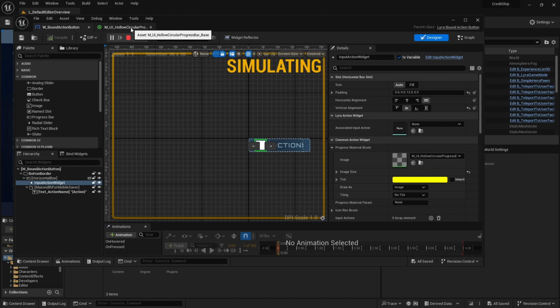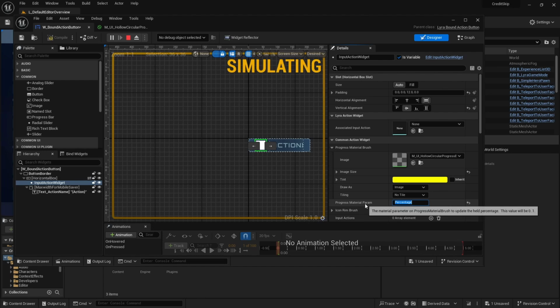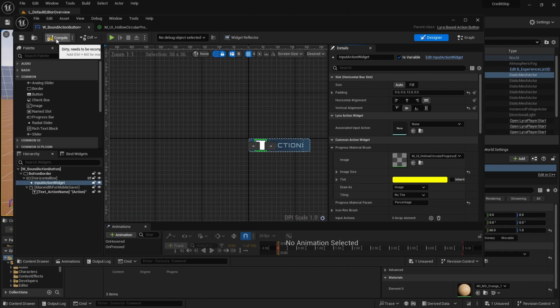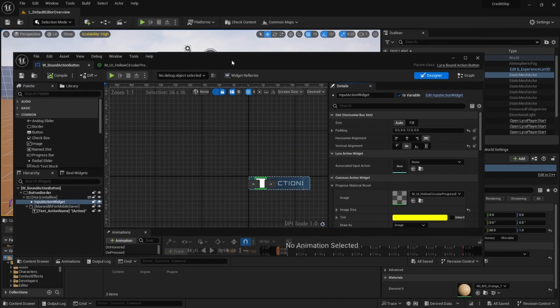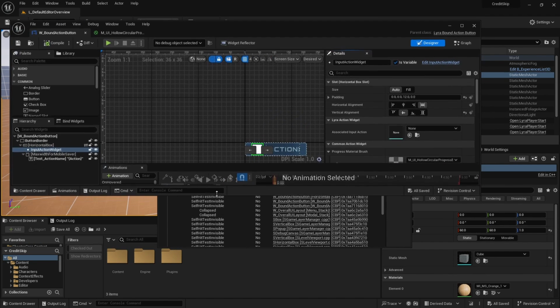But now that we know the name of a parameter that controls the progress, I will just write it down. So percentage is the name of my material param. If you want to call it anything else, you could always change that. And if you have your own material to show progress in a different, more fancy way, you can use the same functionality. That's right, I was still playing. So I'm just gonna stop that, compile and save. And this won't do anything yet.